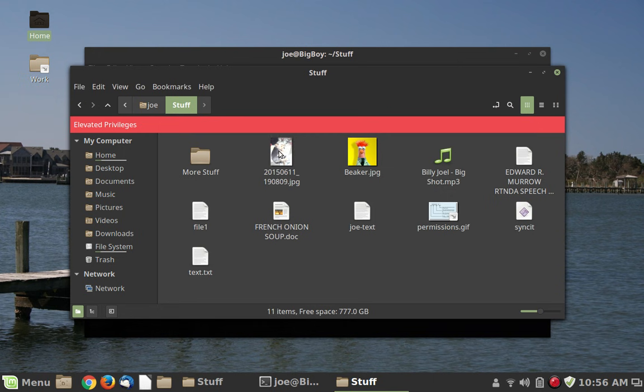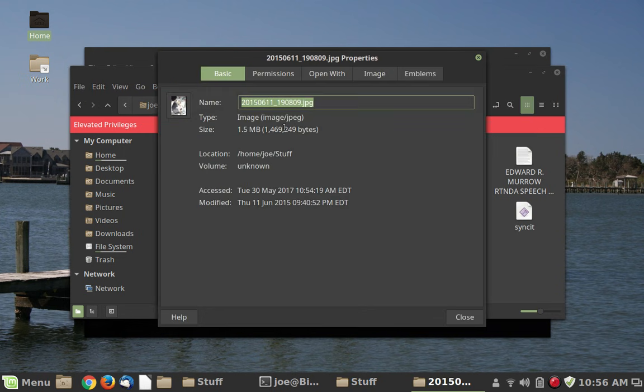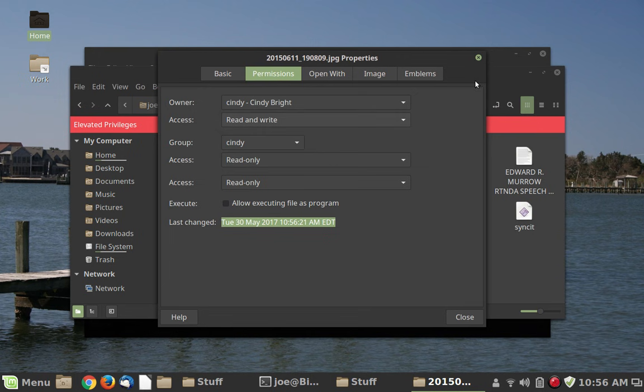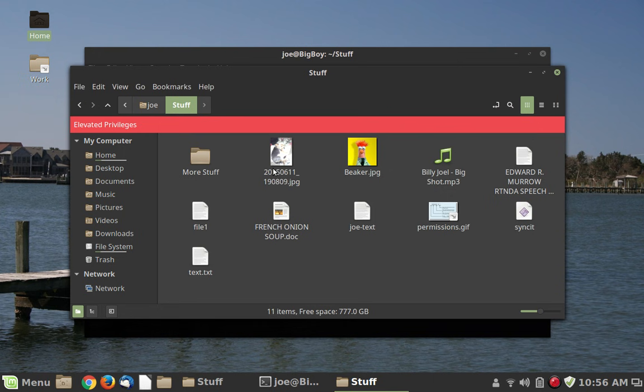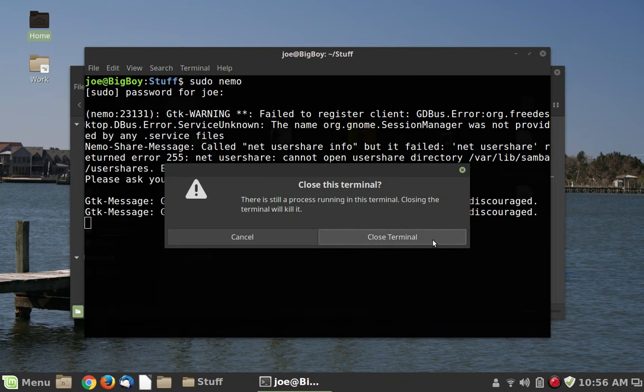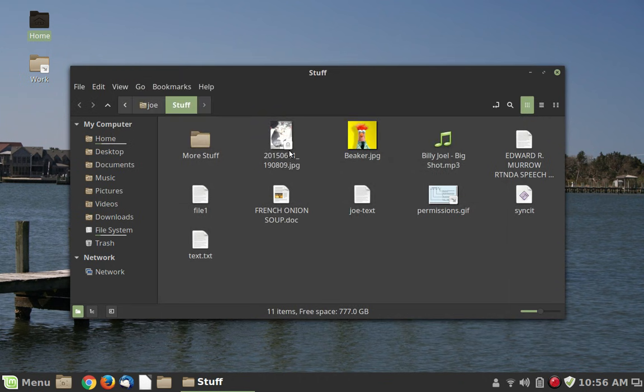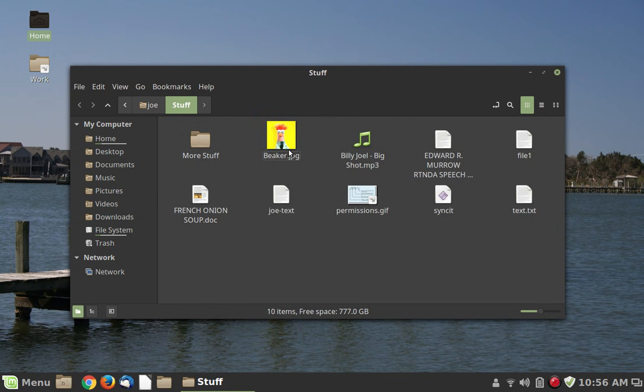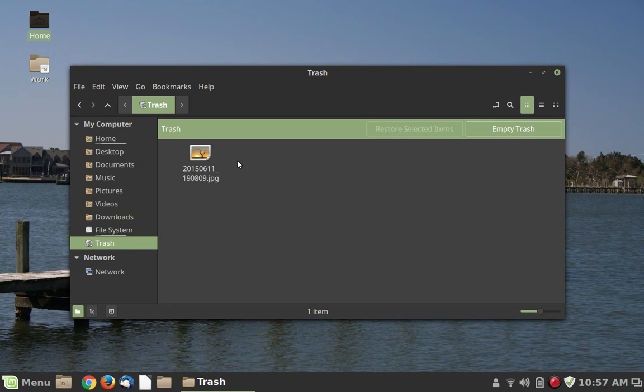Now, if we look at the properties again, just to make sure here, I'm just kind of belaboring a point, we see that that is Cindy's file. Guess what? I'm not going to be able to delete that. Well, I can do it here in the root Nautilus, but let's get out of this. We've made our change. So I want to prove something here, and I'm going to go ahead and close that terminal. Yes. Now let me try and delete this file. It let me delete it. Let's see if it put it in the trash. Yep, it put it in the trash.